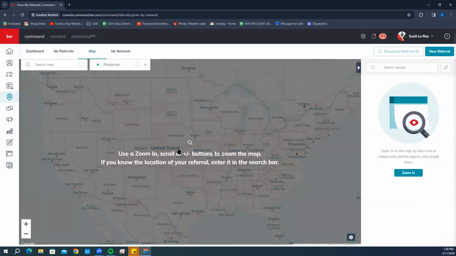Your referrals map. So there's a few different ways you can search on the map. By using this dropdown, you can do by production. So this is going to show each agent individually and their production and things like that. You can search by market center and then agents within that market center. My network, and then referral patterns.